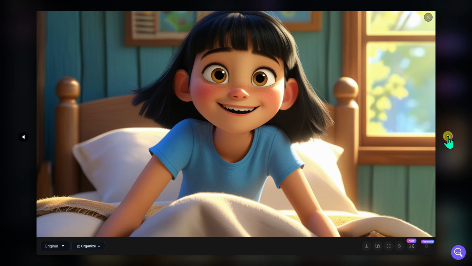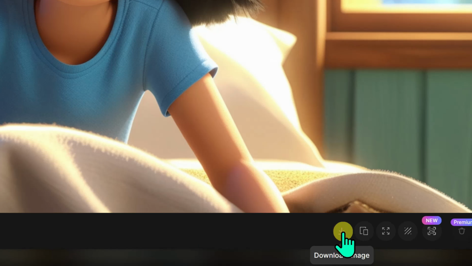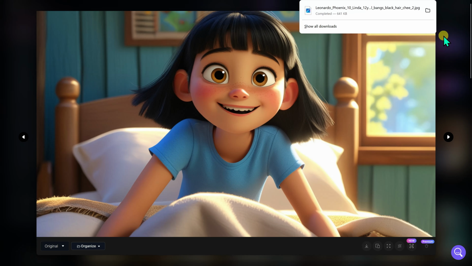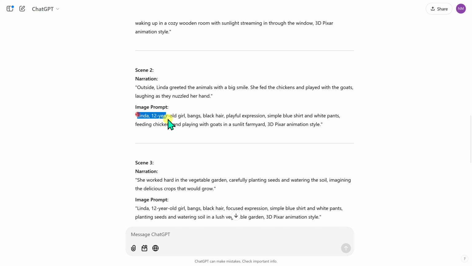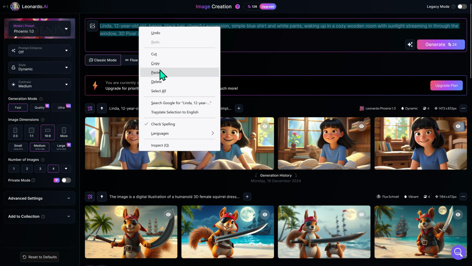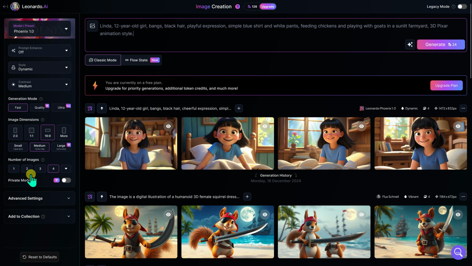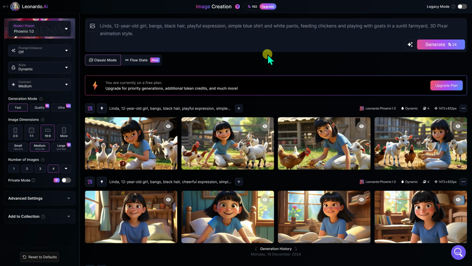Once you have reviewed the thumbnails and selected the image you are satisfied with, click the Download button below the image frame. This image will serve as the starting point of your animated story. Now, go back to ChatGPT, copy the image prompt for the second scene, and paste the prompt into Leonardo's prompt box, and keep all the settings the same as before. Click Generate. After a few seconds, 4 thumbnails will appear.